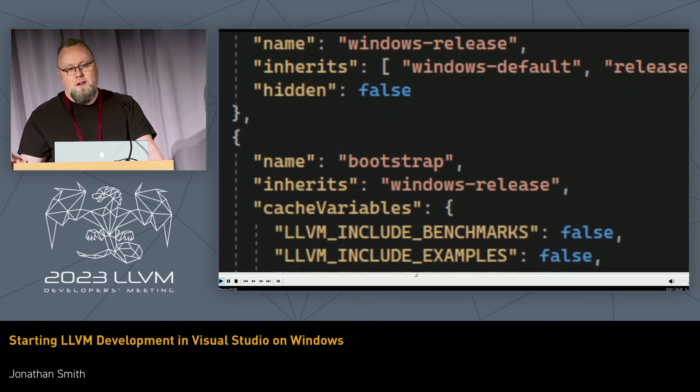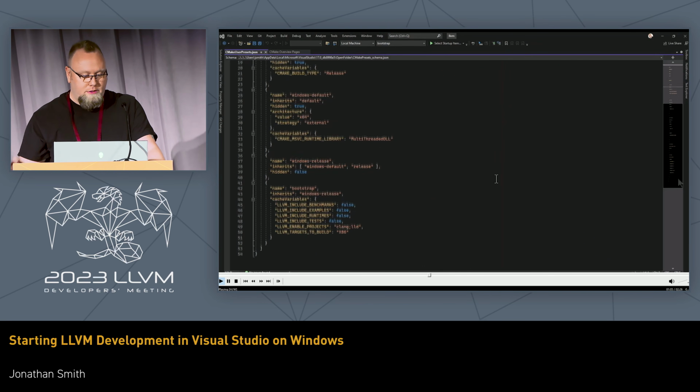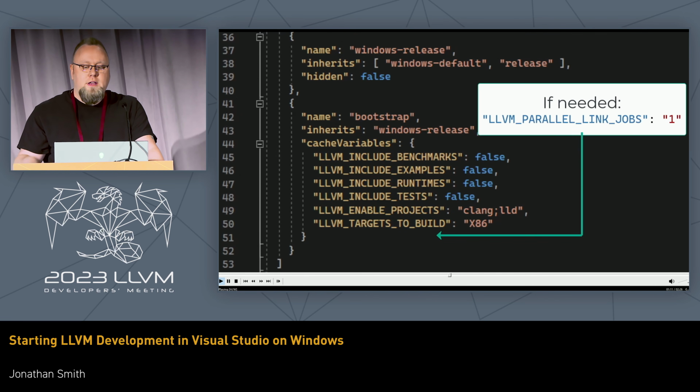And it does that because it's alphabetical. So it was the first one, really it's the only one in here, but that's what it will start with every time. Minimal configuration, just to get everything going. And as I said, the LLVM parallel link jobs, maybe if you need it, set to 1.